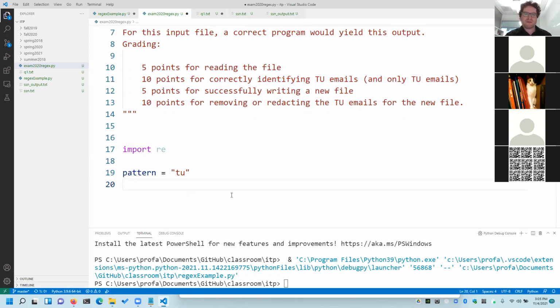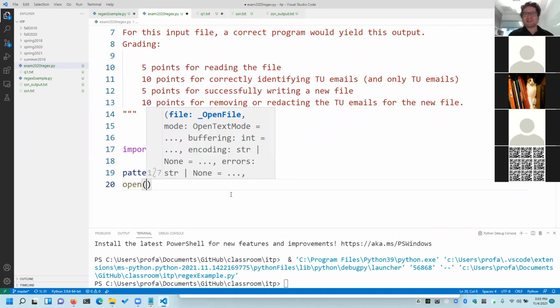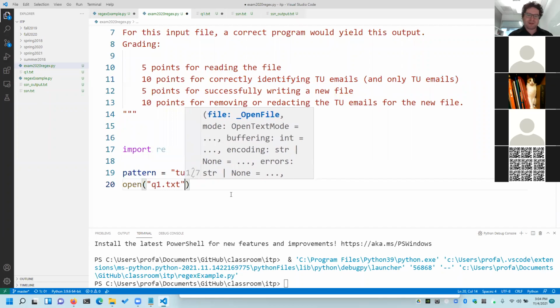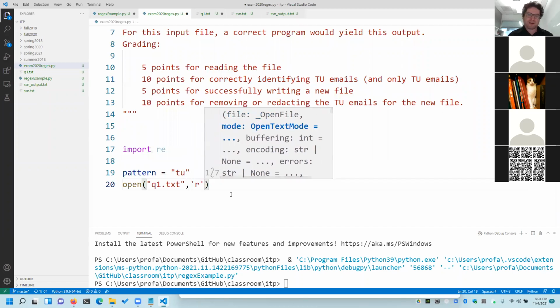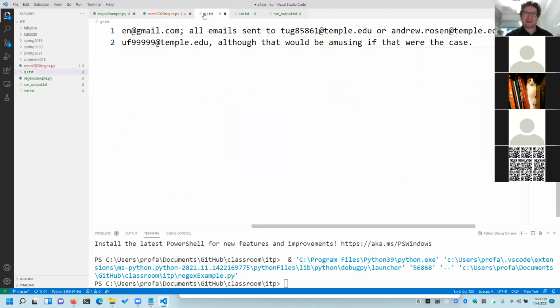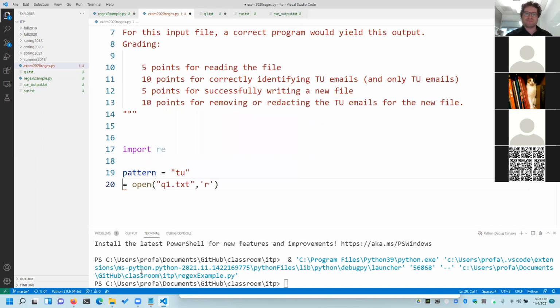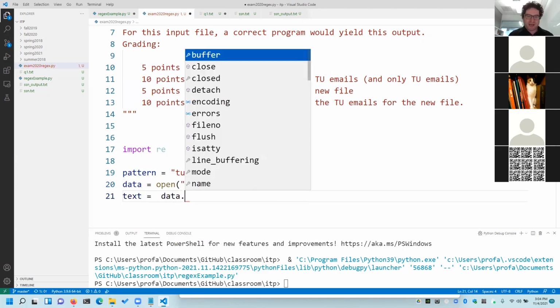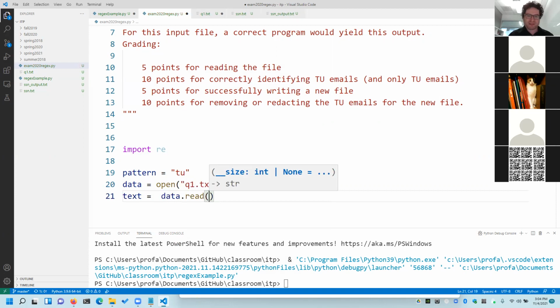So let's go ahead and read the file. Because this is dependent on me opening this file, right? I mean, yes and no. If it looks like you're doing it right, then you'll get the credit for it, because I'm not going to run all your code on everything. This is for you to test your input and output. So open the file as data, and then text is equal to data.read. Okay, that's 5 points secured.